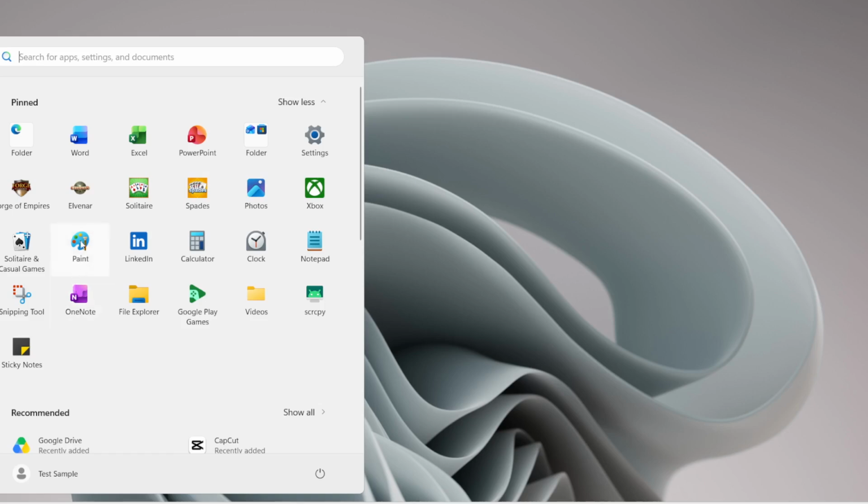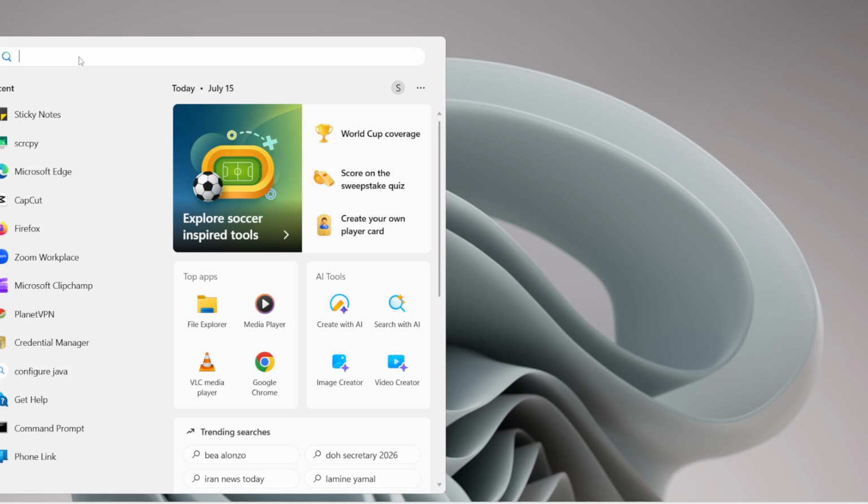Next, type Sticky Notes into the search bar. As you type, the system will begin to filter your installed applications. You'll see suggestions appear above the search bar, including the Sticky Notes app. This search function saves time, allowing you to quickly locate the app without scrolling through multiple folders. It's an efficient way to get to your desired application, especially when troubleshooting.